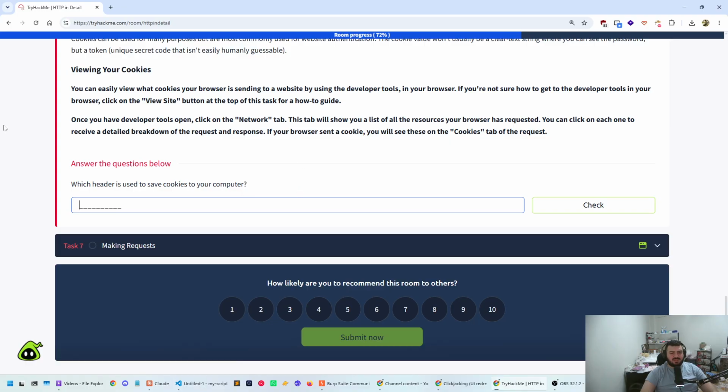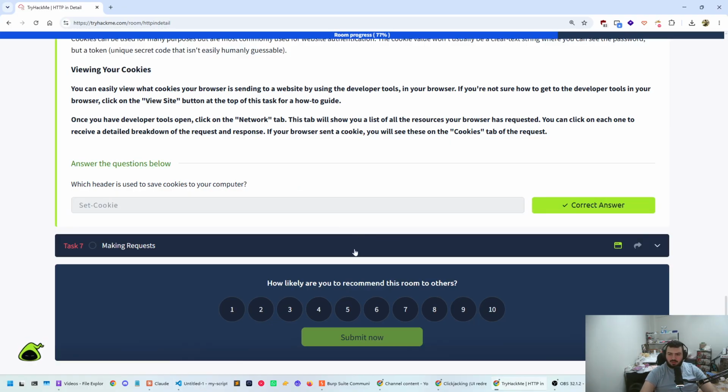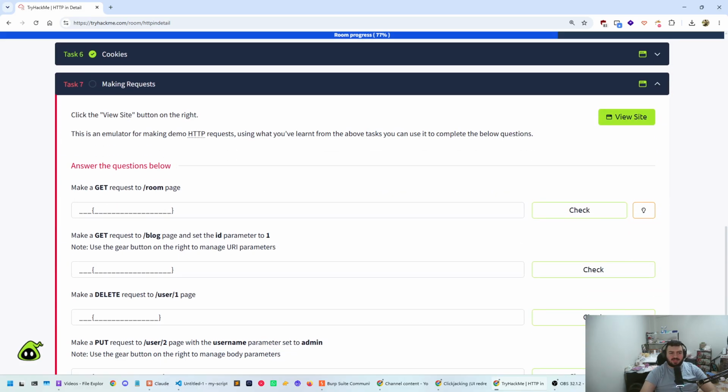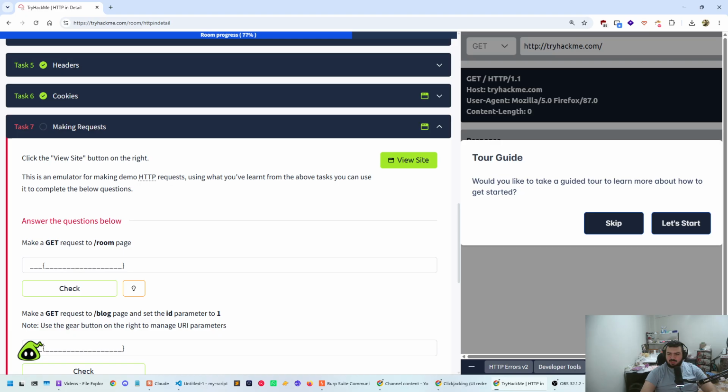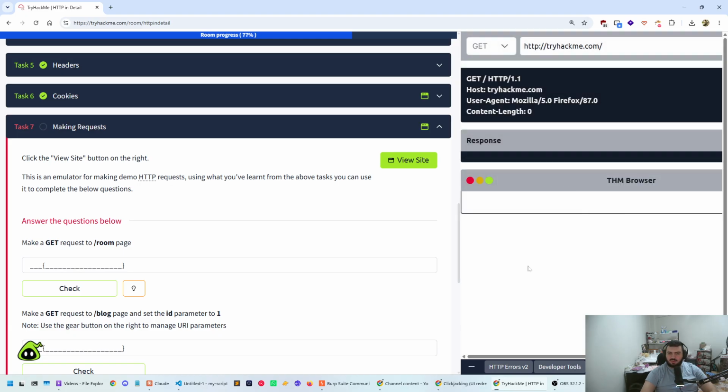So which header is used to save the cookie? Set-Cookie. Right, making requests. Click the view site button on the right. This is an emulator for making demo requests. Would you like to get it and learn how to get started? No.